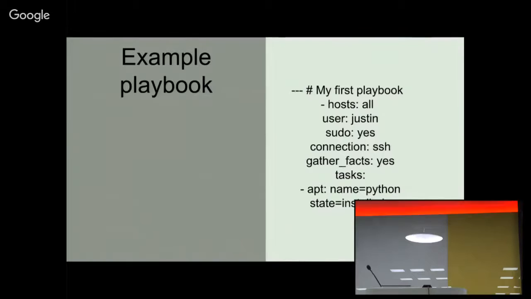This is just a name, essentially a comment. My first playbook, see here, you define hosts. You can define hosts all, that means every defined host, or you can define a group, okay? Now this is the user, and this is whether you need it to become sudo, like super user.